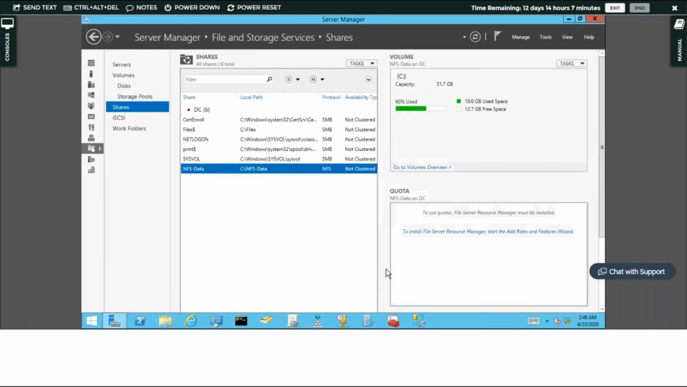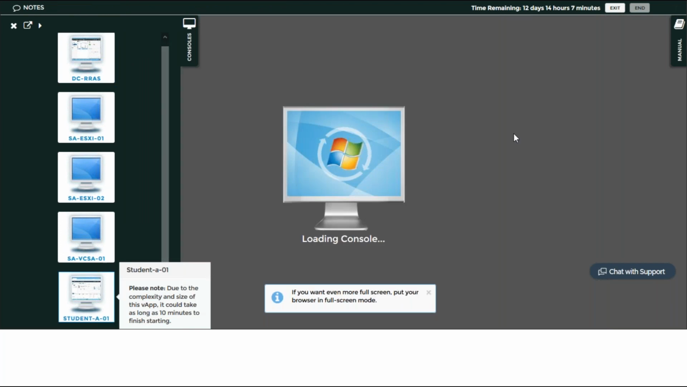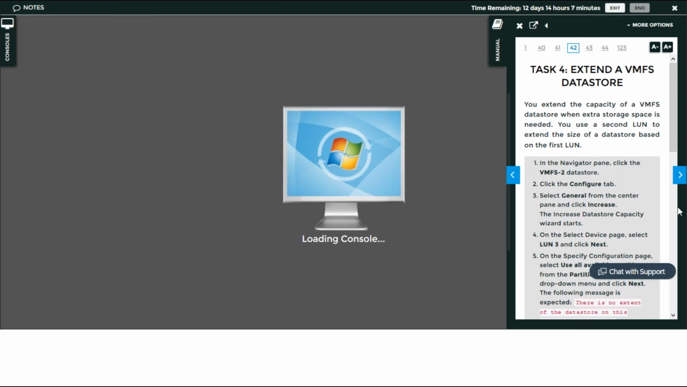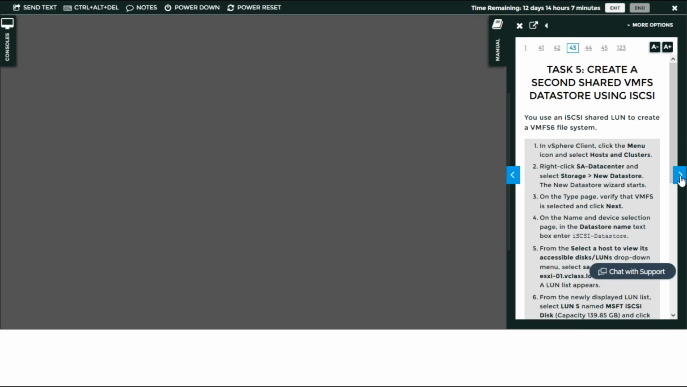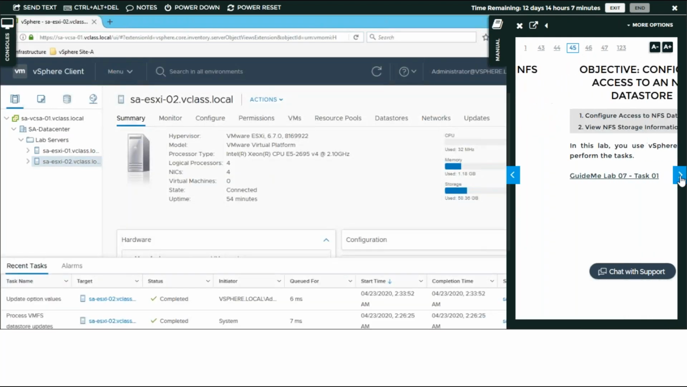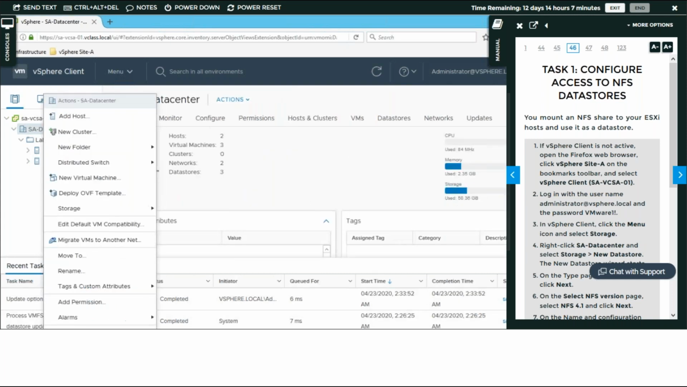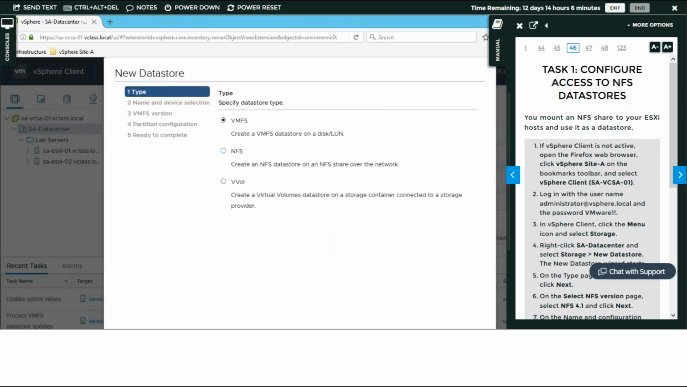Okay, so let's start our lab. I'm going to my desktop computer. We click on our data center, right click, add a new storage, select new storage, and choose NFS from this list.